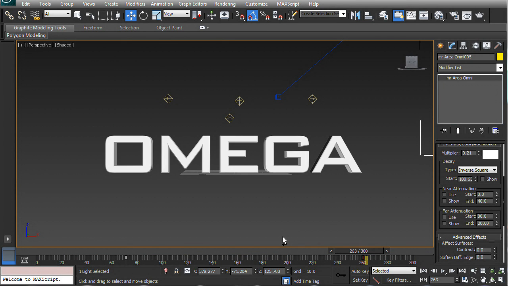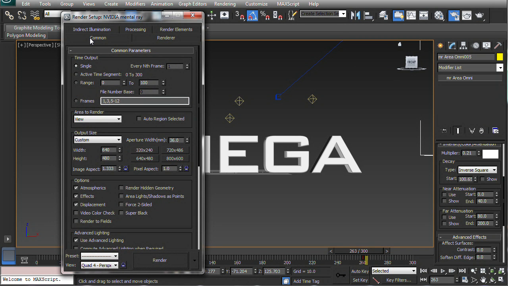Now I want to show you guys how to render this animation off so you can import it into After Effects and do a little tweaking if you want to. Okay, let's do some rendering. I'm going to open up my render setting tab, and I want to make sure common is selected. First thing you want to change is you want your time output to be from single frame to the active time segment, which is what your entire bar is down here.